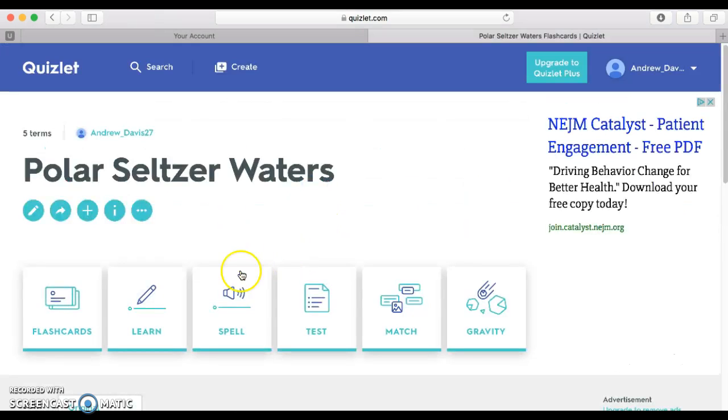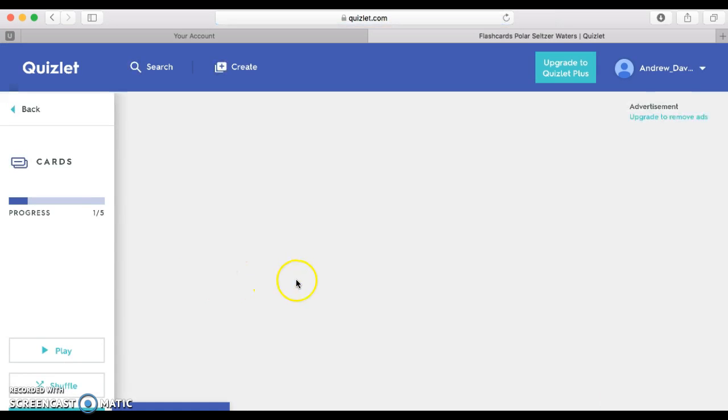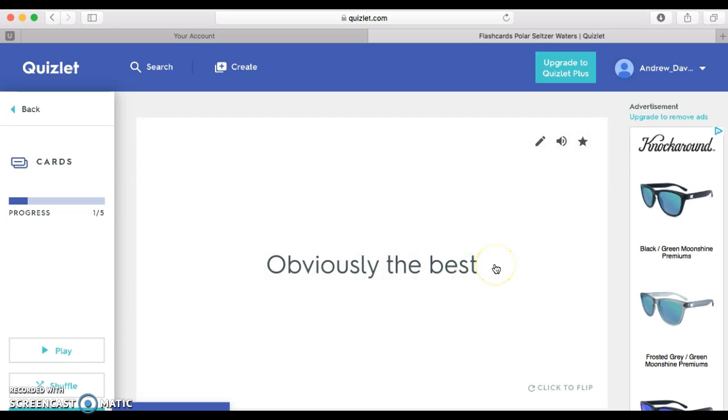Okay. Now we're going to come in here. I don't know that we need to create anything for flashcards. I imagine they're created for us. Obviously the best. What is it, guys? Cranberry lime. Of course it is. These are the ones I want to get right here. The black green moonshine. Not this purple stuff. I can't scroll down right now.